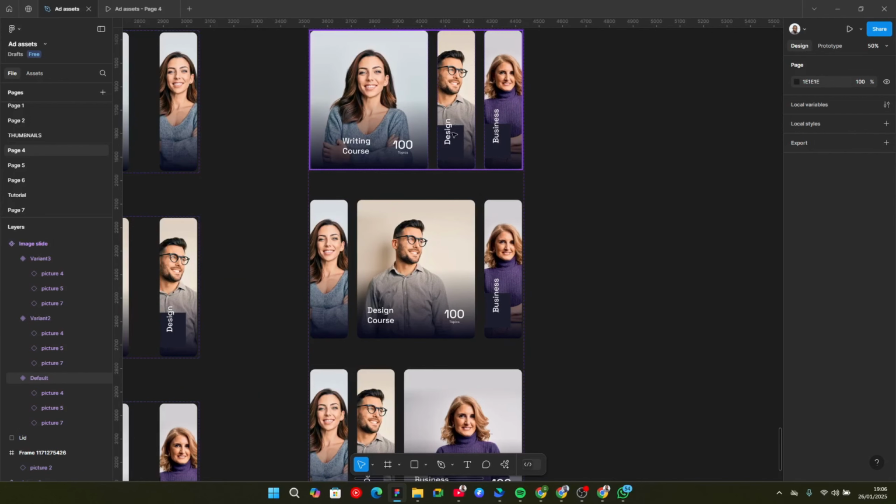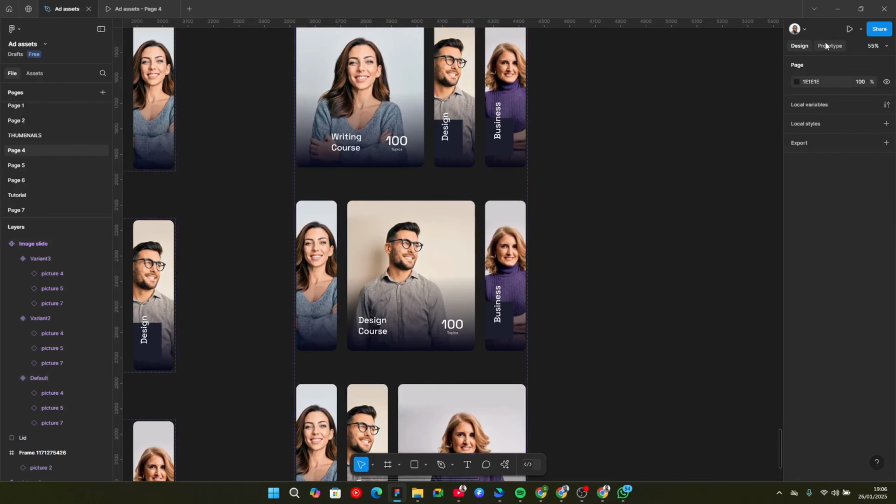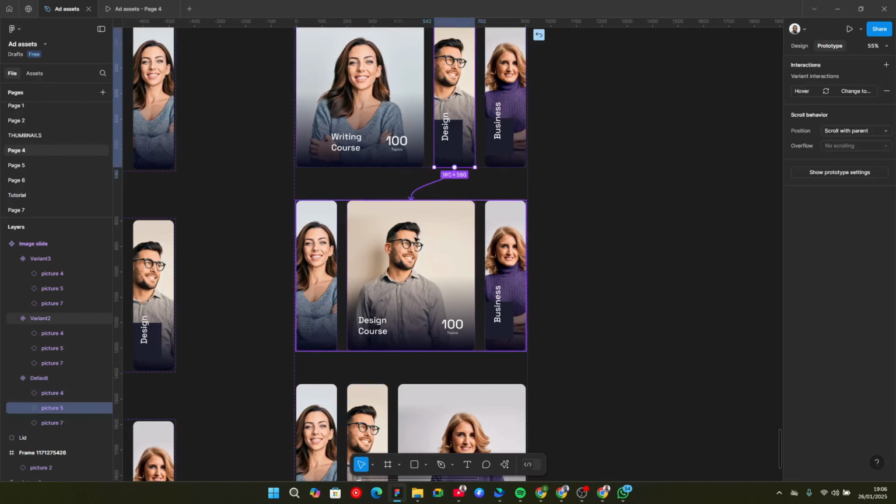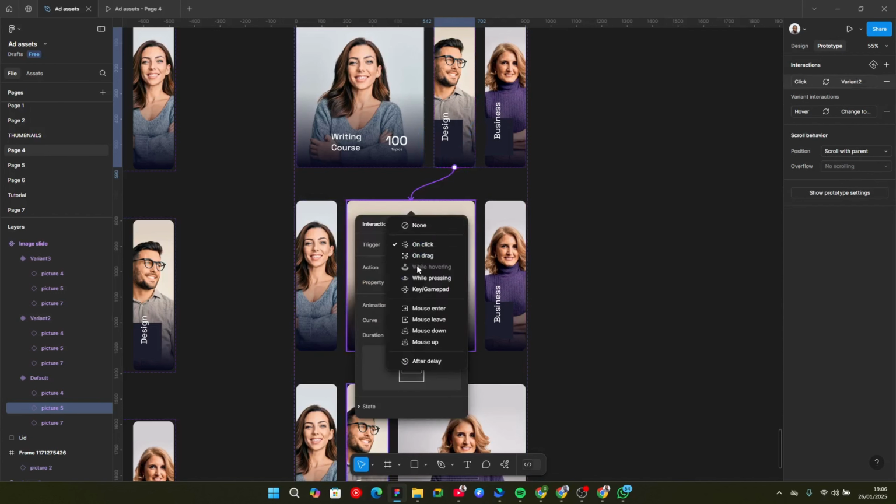So all we have to do now is to just connect. So we'll switch to prototype mode again. Then I'll come and click on design hover. So when I hover on this, I want this whole component to change to this. So I'll say while hovering.